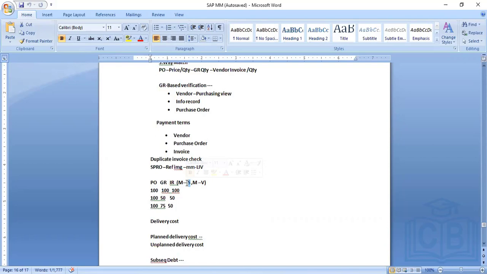There is a mismatch in price value. So we cancel the PO? No. So you can change the invoice. No.